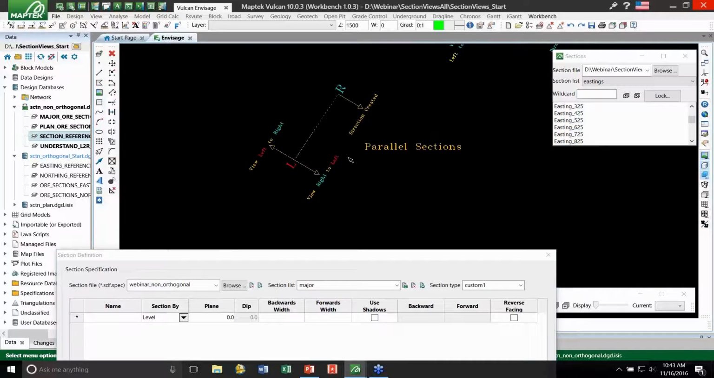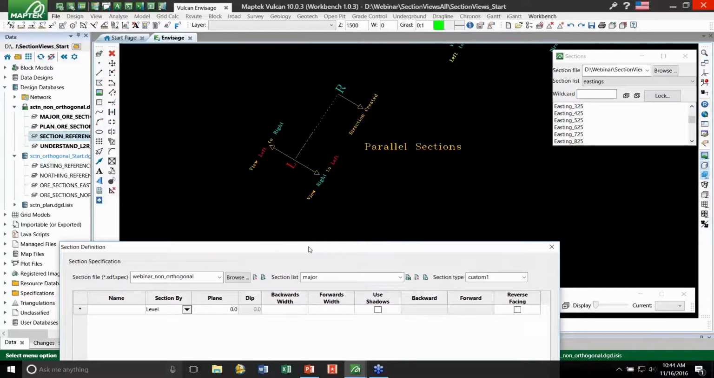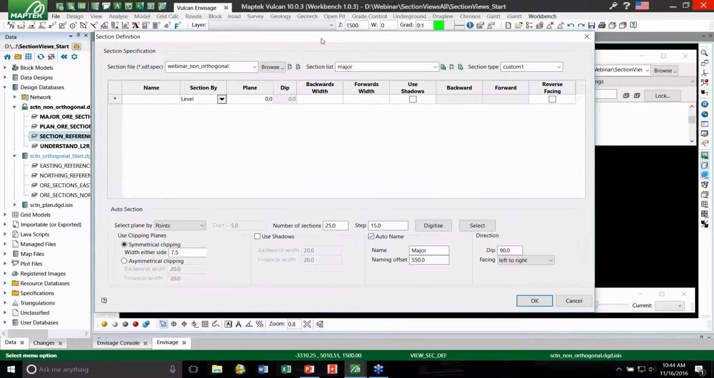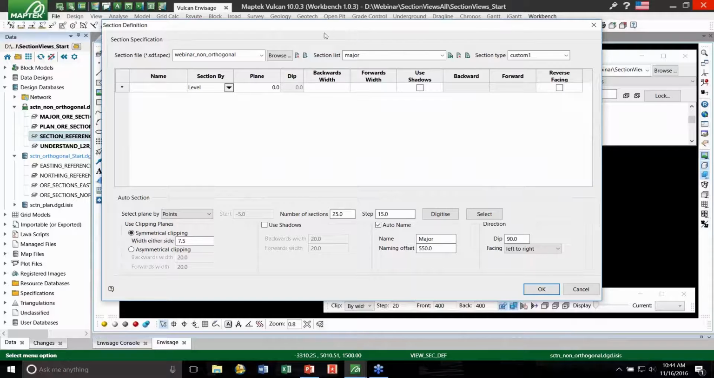When we're going to be creating our points or selecting points, we're going to select points from left to right. So when we're facing left to right, it's viewing, in this case, to the northwest. If we're going to face right to left, it's going to view the opposite way and face to the southeast. These diagrams will be in a future help version if you're interested.